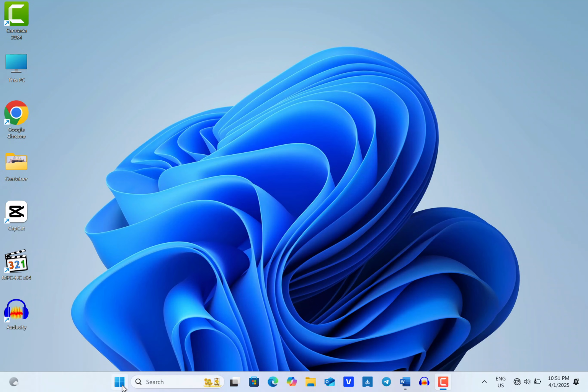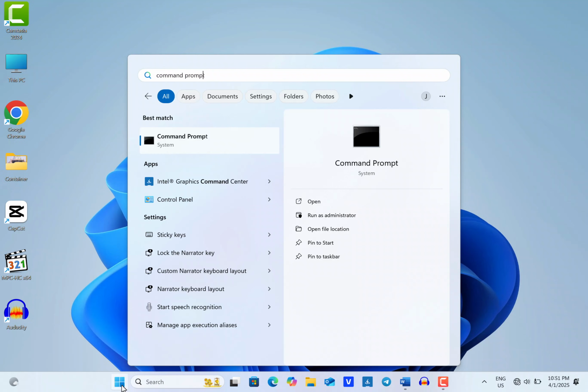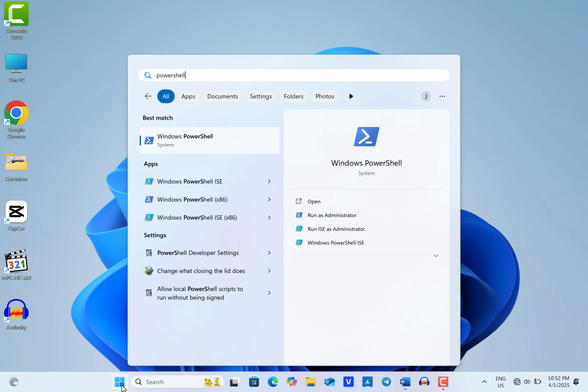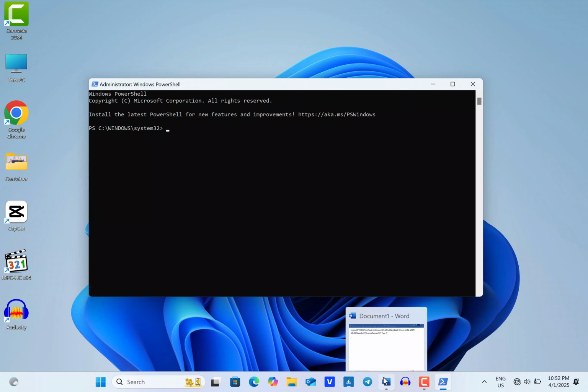Another method to bring back the classic menu is to use the command prompt or PowerShell. For those comfortable with command lines, the command prompt offers another way to switch back to the classic menu. Although Windows Terminal is now the default command line program on Windows 11, you can also use the old command prompt and PowerShell. So go ahead and open the command prompt or PowerShell as administrator. Then copy and paste this command I provided in the video description.